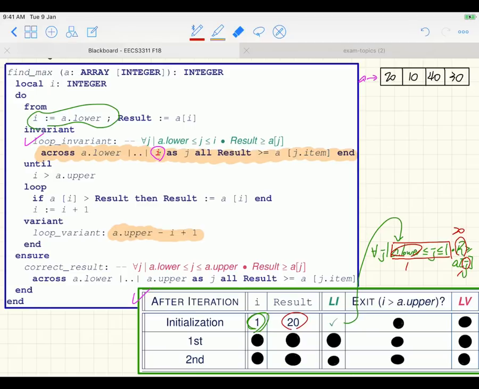And then if we plug in the value for I, which is 1, we're going to evaluate the exit condition over here, right? So now 1 larger than A.upper, which is 4, is false. That means we don't exit just yet, okay? Let's forget about the variant for now. We'll get to the variant in the second version. Are we okay so far?